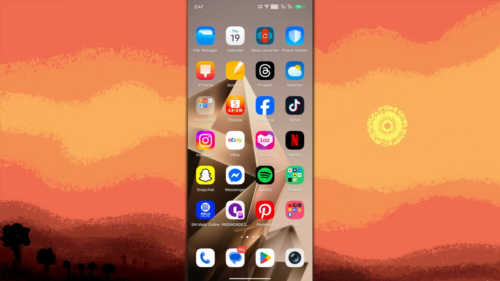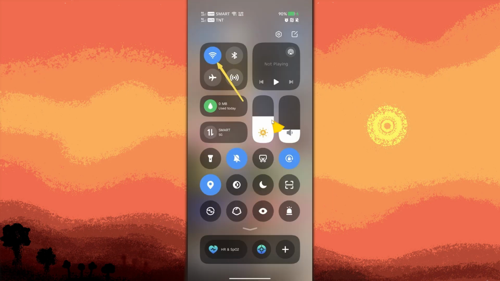In this guide, you'll learn how to use your Android camera as a webcam using Iriun on both Windows and Android. To begin, turn on both your Windows PC and Android phone. Make sure both devices are connected to the same Wi-Fi network.